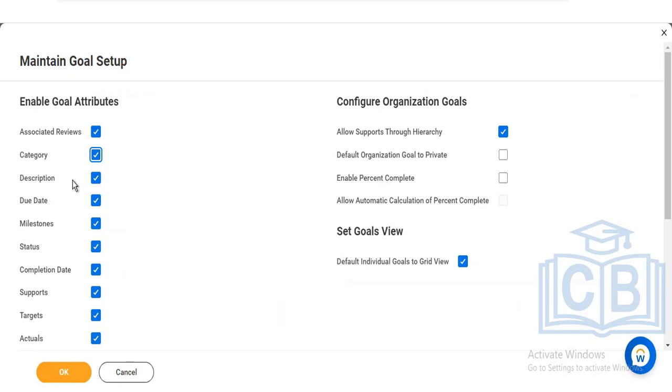Talking about this description is simple. If you want to know more, because whatever I'm telling you, you're not able to understand, you can see from here: enables you to add a description for the organization, individual, and cascaded goal. This is more about if you are creating any goal, we need to have the description as well to know more about the goal. That is the reason why you are seeing all these attributes checkboxed.